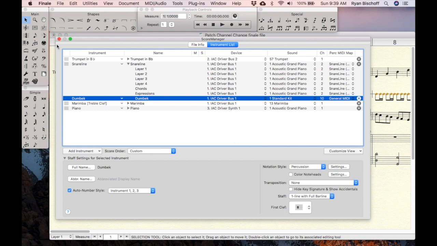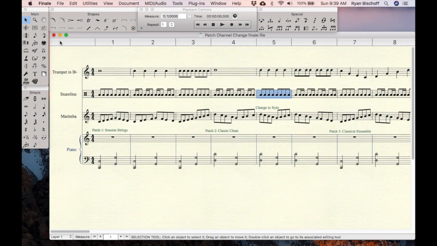So it gets a little more complicated with percussion MIDI maps and transposing instruments, but it's doable. Just make sure everything's lining up with the instrument and MIDI map, percussion layout, channels. Just gotta make sure they all line up. Good luck with using patch and especially channel changes at times, since that's obviously a little more complicated.